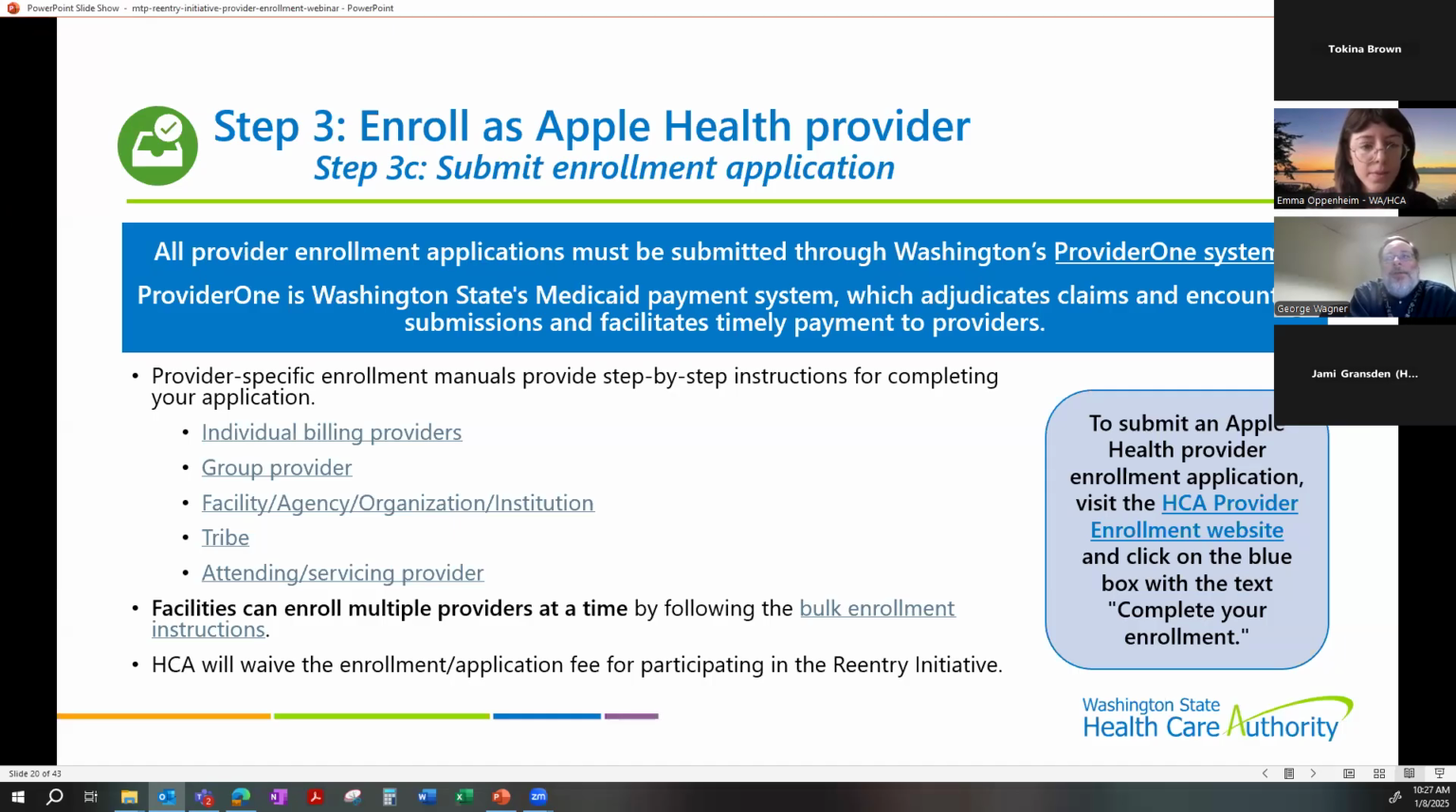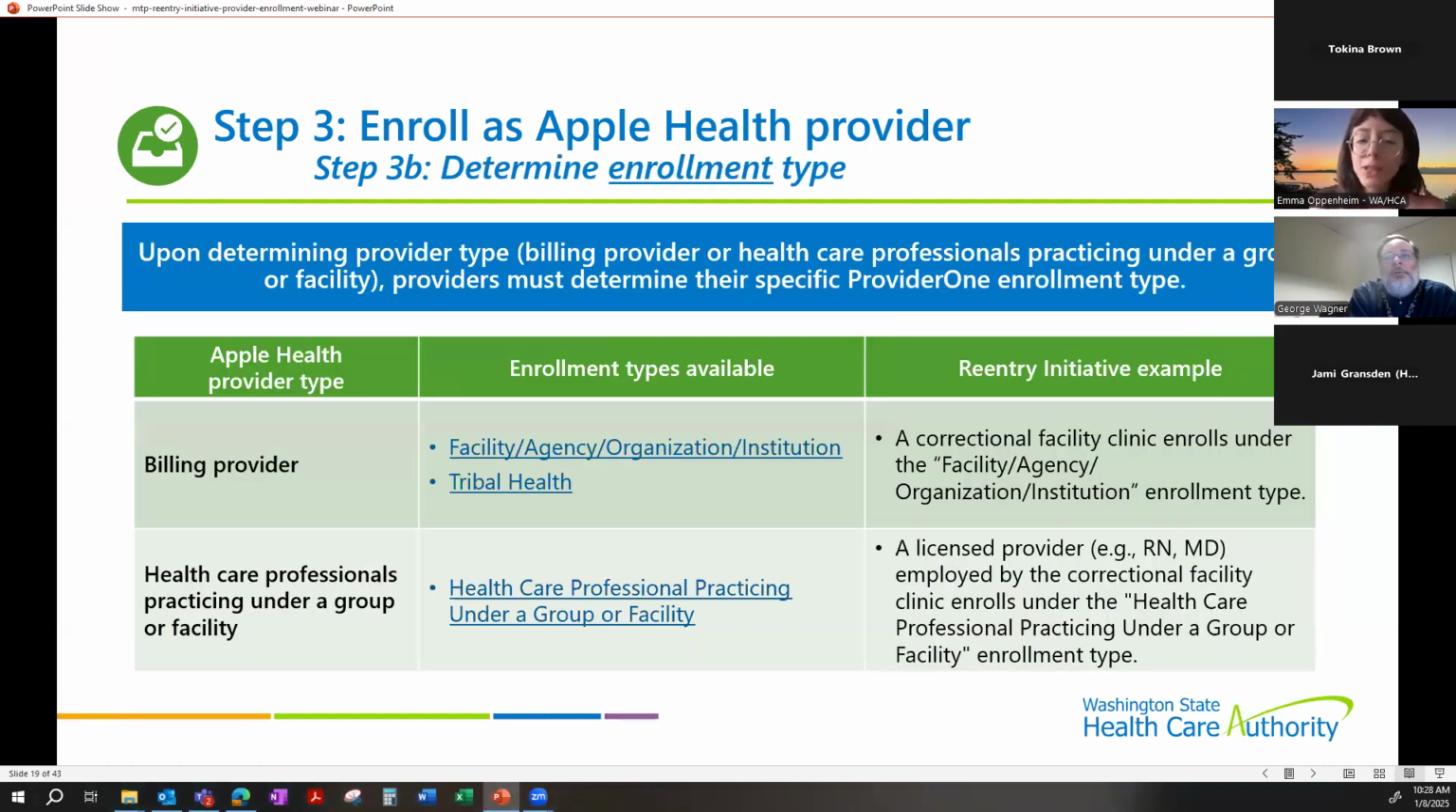Right, let's go on to the next slide. We're going to actually go back a slide because I think we did skip step 3B, which looks really similar to 3A. So 3A is provider type, 3B is enrollment type. George, do you mind picking back up here? Sure.